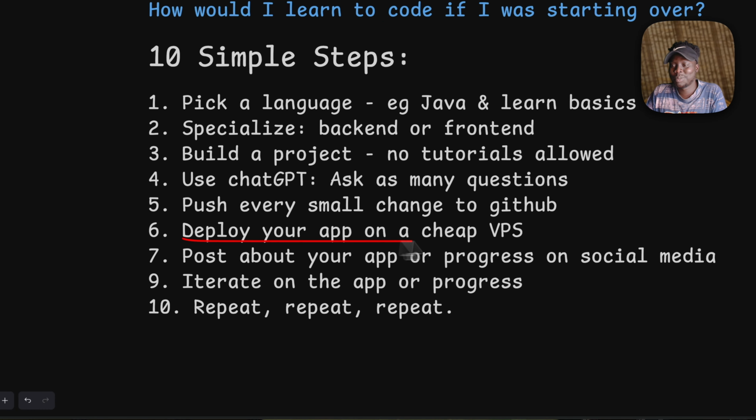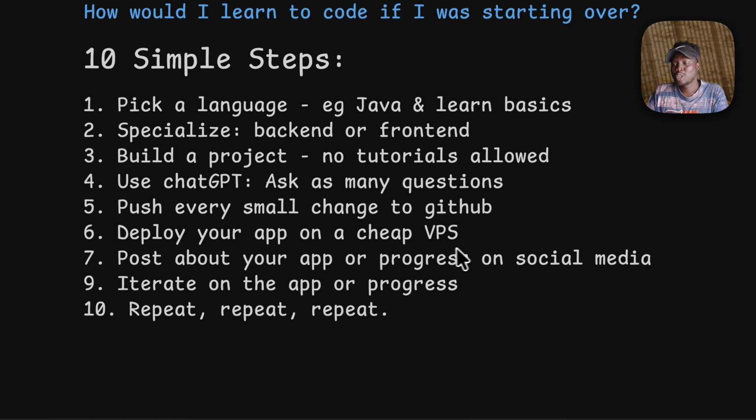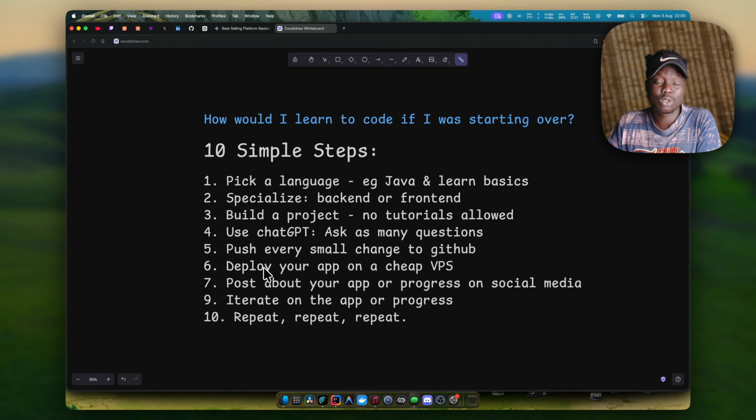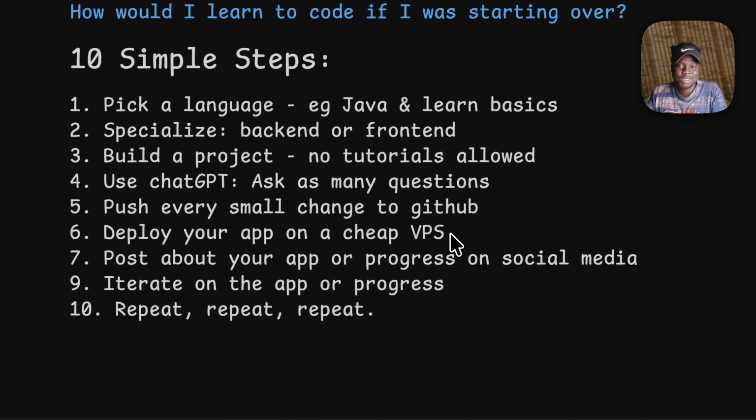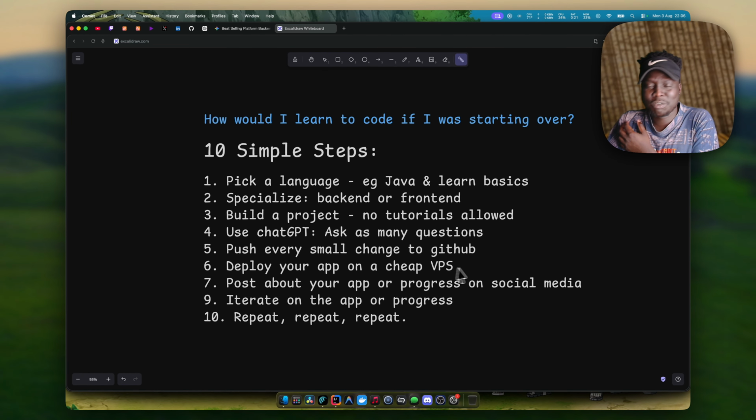And the next thing is deploy your app on a cheap VPS. Soon as you finish your application, soon as you feel like, okay, this small application can be usable, right? A friend can use it. Go ahead and deploy it on a cheap VPS, bro. Don't be too cheap. Invest like $5 in a VPS that you can pay every month. It can help you deploy as many applications, like maybe 10 applications. And until you get on your feet, that should be enough for you.